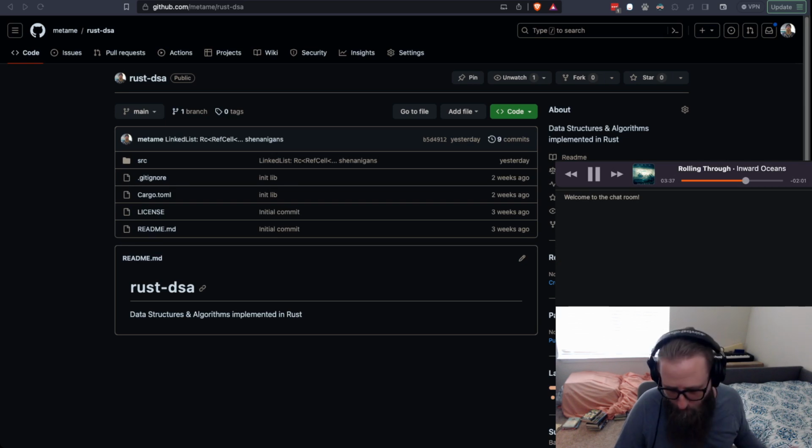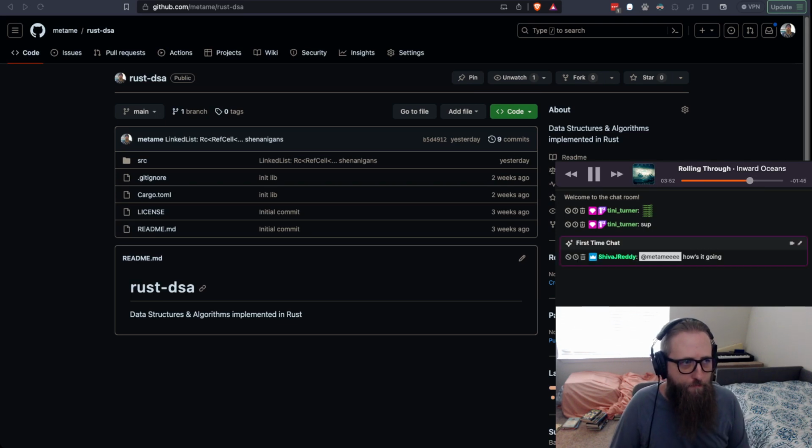Good deal. Yeah, so we are working on our doubly linked list. We started yesterday. We're going to be unwrapping all over the place with these Rc RefCells.